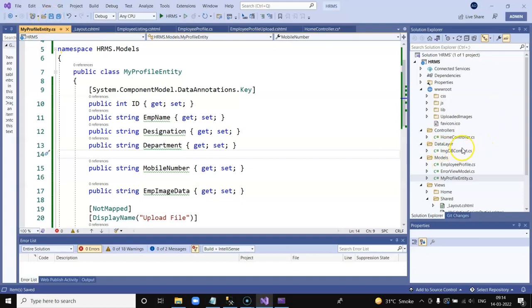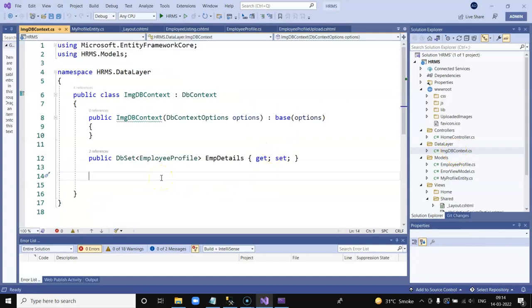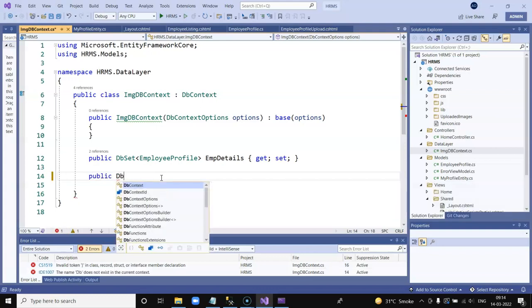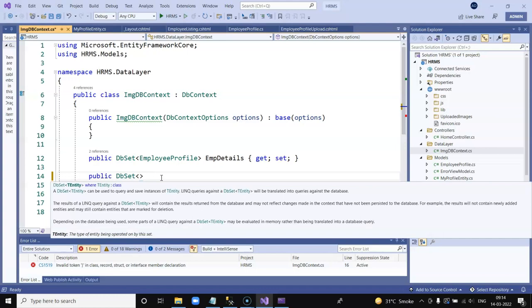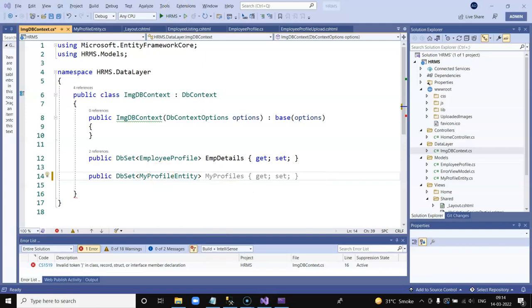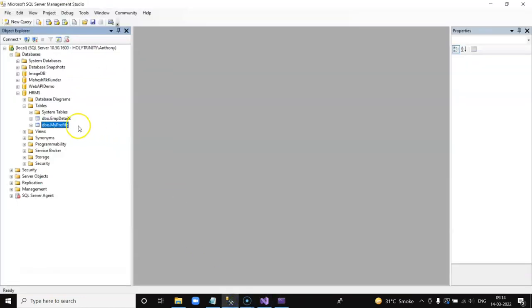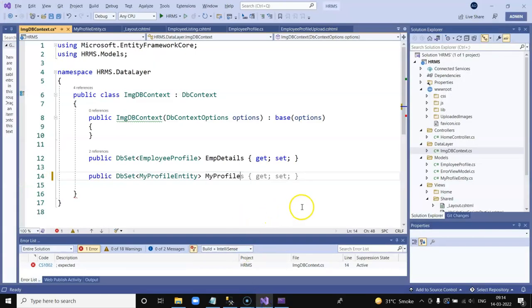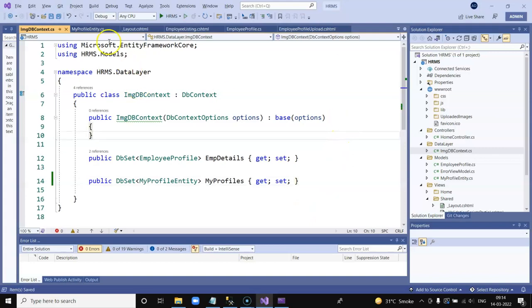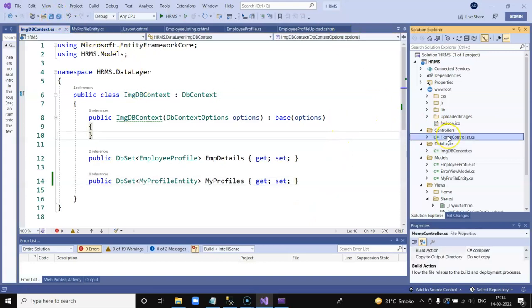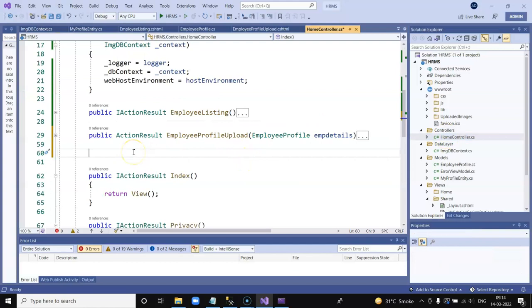So this is our definition of the model class. Now we go to our data layer, that is the DbContext, and create a DbSet representing a different table, obviously, this time. This will be MyProfileEntity, and this will be the name of the table, that is MyProfile. So this is done. Now let's go to the controller class, the home controller.